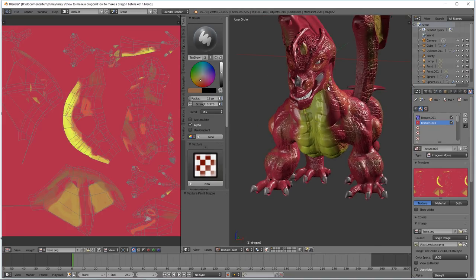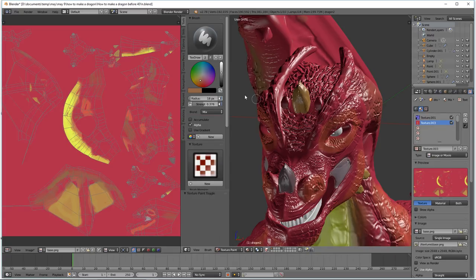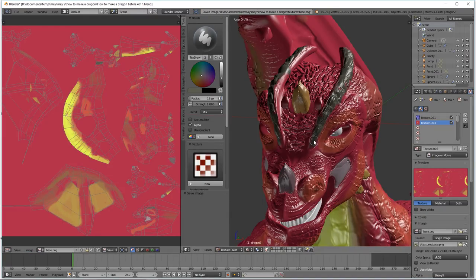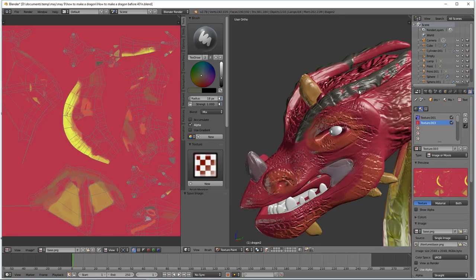Just holding the middle mouse button to rotate the view. I'm going to paint these horns here with a gray color. Take my strength up. Remember as you paint that if you don't click here and then click save image, when you close this file and open it up, most likely the work that you've done for your painting will be gone. So make sure you save your texture image. Your Blender file is one save, your texture file is another save.